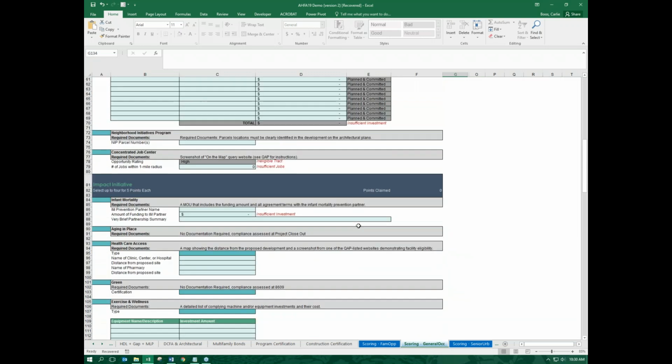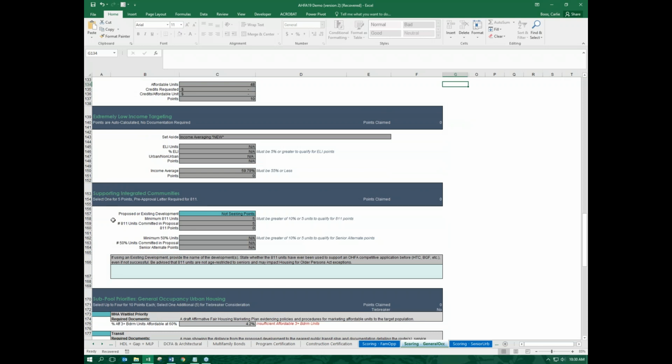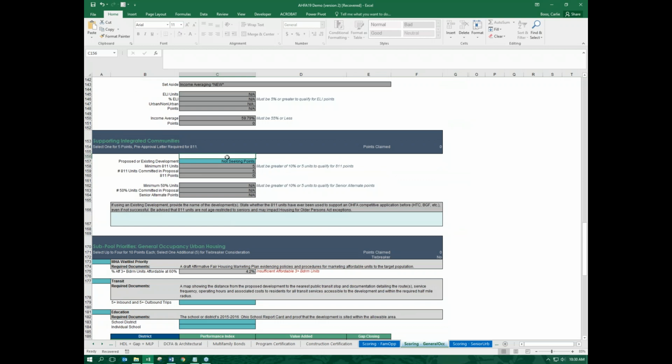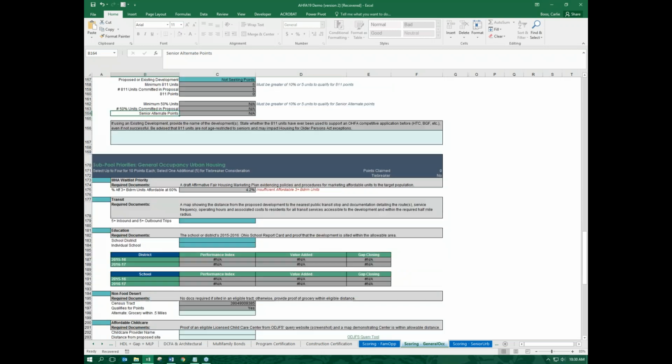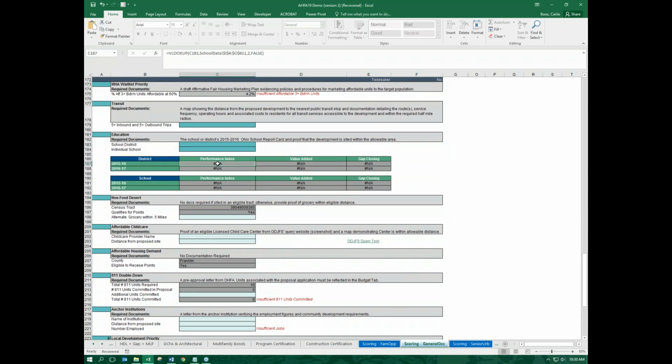So the one area that I can show you that has changed is here in supporting integrated communities, which is required in the new affordability pool. And this allows you to seek points for the senior alternate here. And it just lets you know whether or not that's been met based on what's already contained in that budget tab at the top. And again, there's not a lot of changes here.